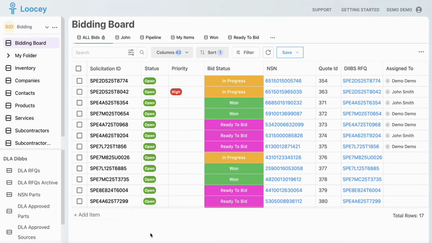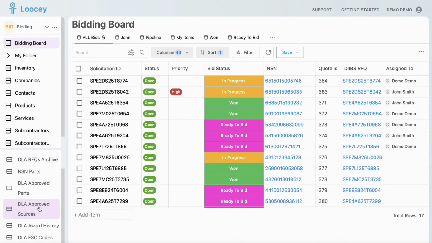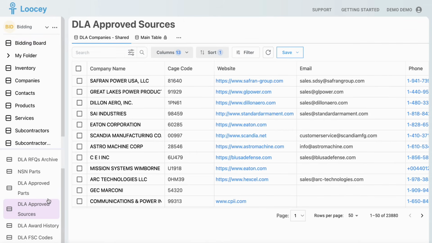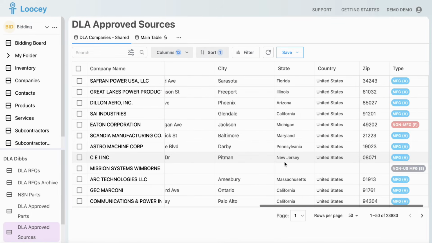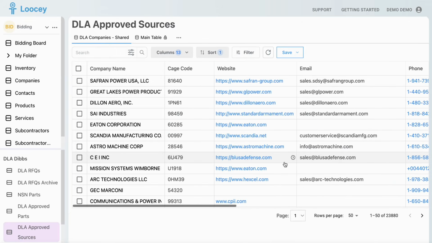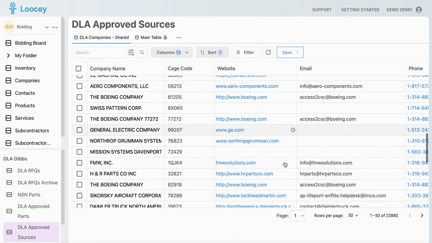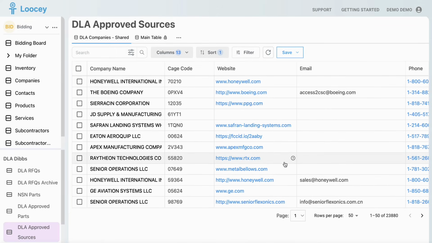It's important to create relationships with manufacturers to get the best pricing for your DLA contracts. Sometimes, the best relationships are formed with local manufacturers. In this tutorial, we'll learn how to use Loocey's search features to find local DLA manufacturers or distributors. Note, we only want to find manufacturers and distributors who are already listed as approved sources in DLA DIBBS.